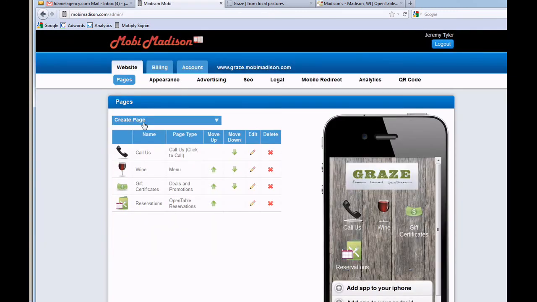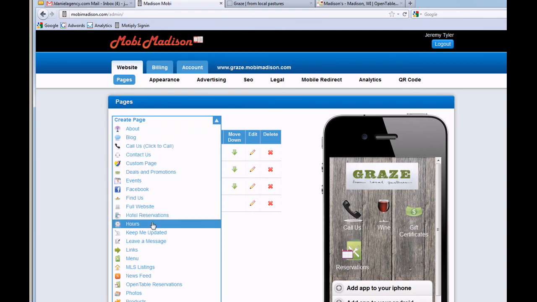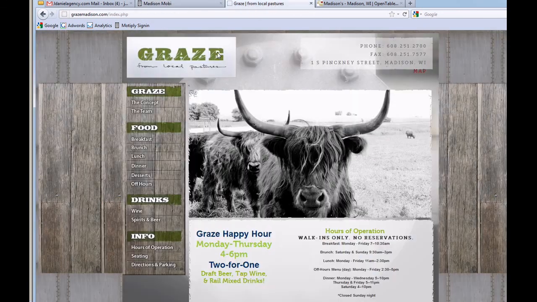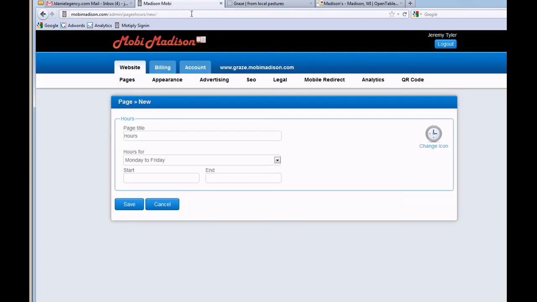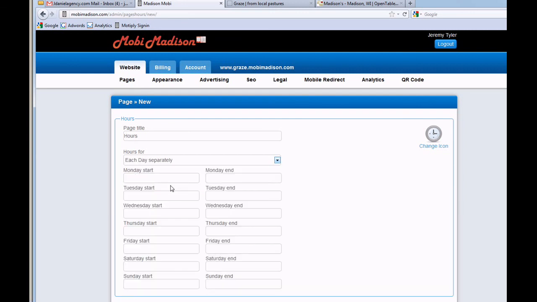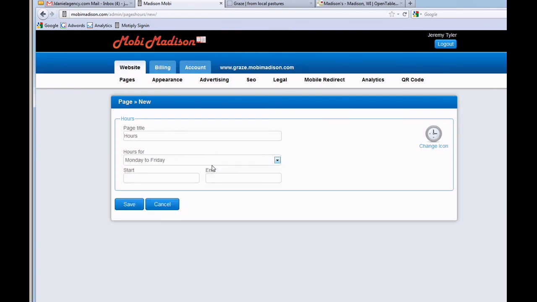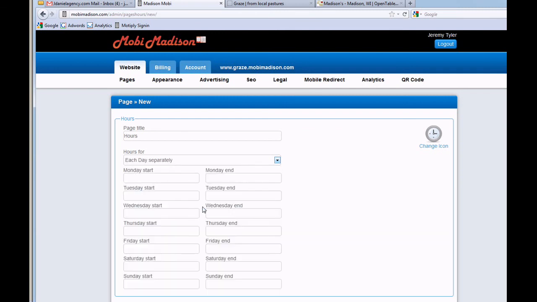Hours of operation, since they have those on their website, we're going to add those. And they have all different kinds of weird times, so I think we're just going to go, let's see, all week, each day separately, and then you can just plug in each day as far as what the times are for those. Click save. Again, there are different options that you can do: Monday through Friday if they're all the same, Monday to Saturday, all week, each day separately.